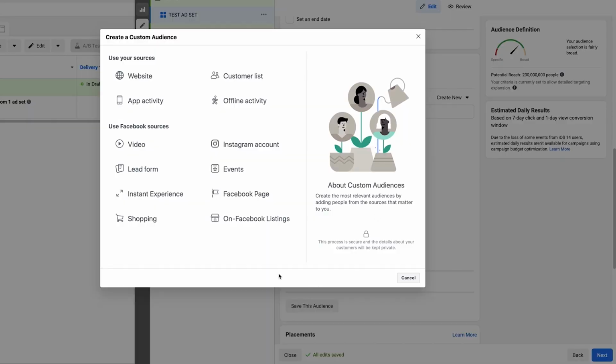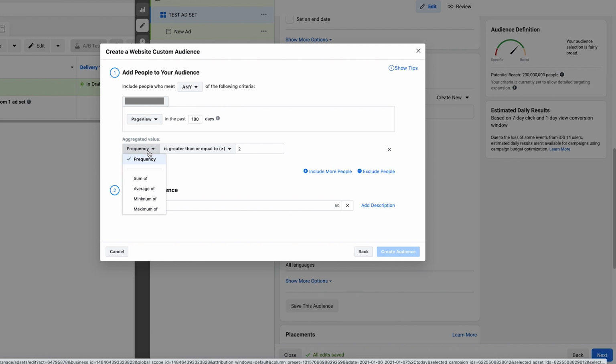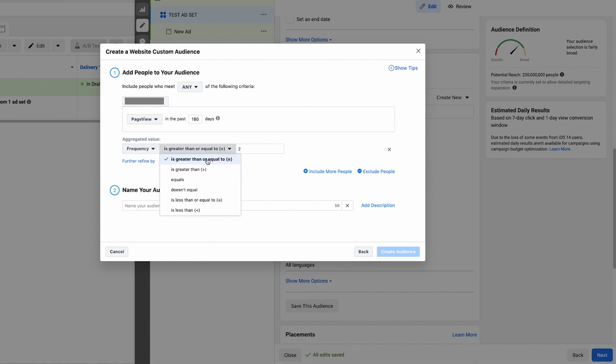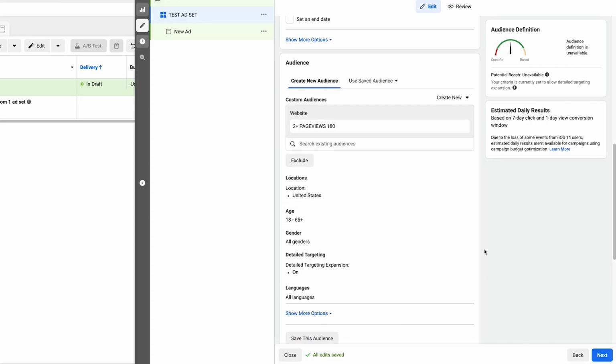To create this custom audience, you go to website and notice that I have a few different events here. These are tracked by the pixels. So I'll just select page view and refine by, aggregate value, frequency, choose is greater than or equal to. And here, this is where you set the frequency. So I'll just put 2. I'll name it 2 plus page views 180. So what I've just done is created a custom audience of basically anyone who's visited my website at least 2 times.